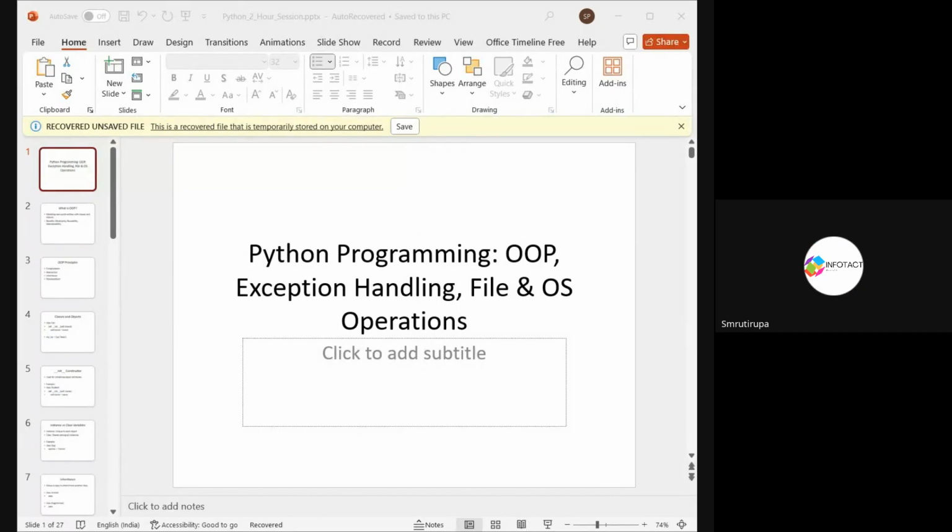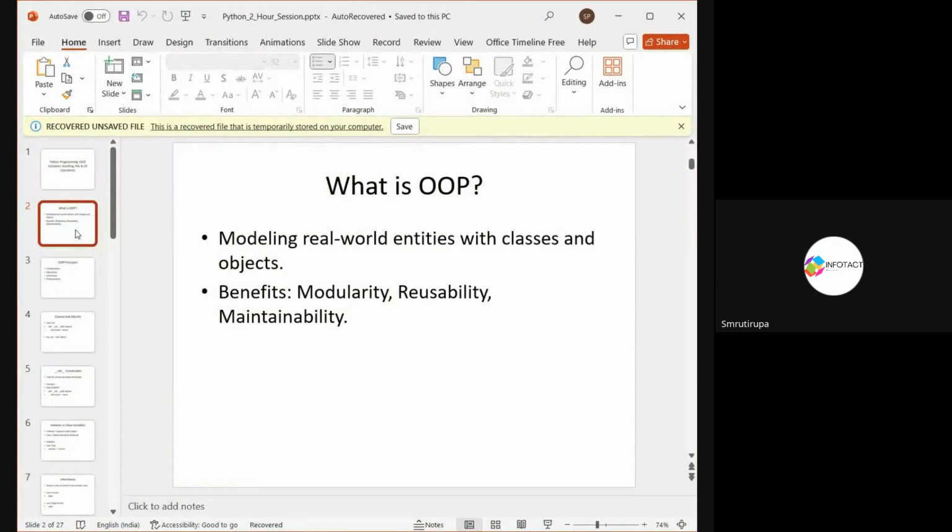Yeah, right. So basically, OOP means writing code like we build things in real life. We use classes that define a blueprint for objects to create actual things. So what is the benefit of OOPS? It helps with modularity, reusability, and maintainability.